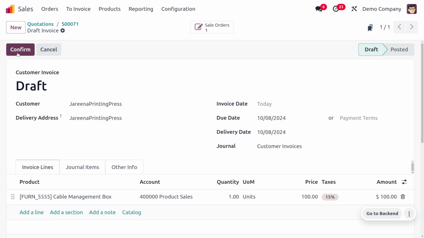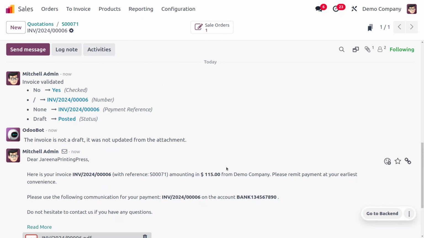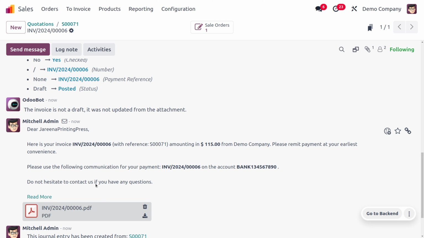So I'm going to click on confirm. Upon clicking confirm, this invoice will be validated and it will move from draft state to the posted state. Here you can see that upon the validation of the invoice, we have sent the specific content to the email of the customer. If you want to view the mail of the customer, you can also check that.